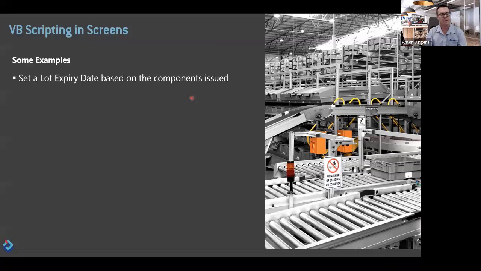Cool, thanks, Stephen. So just to give you some other examples of where this would apply. These are some that we've done recently for clients, or our partners have done for clients. One of those is, let's say you're doing a job receipt and the product that you're receiving is a lot traceable product and it's expiry date controlled. One of the ones that we've done recently is a VB script in that screen that essentially waits for you to put the lot number in.